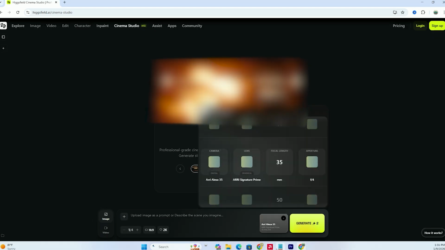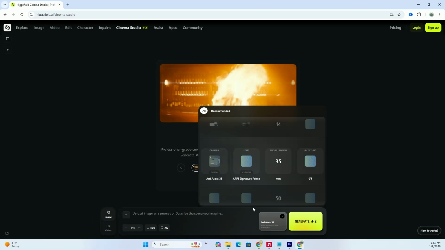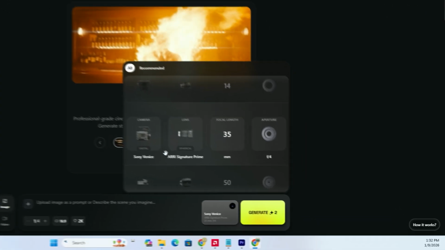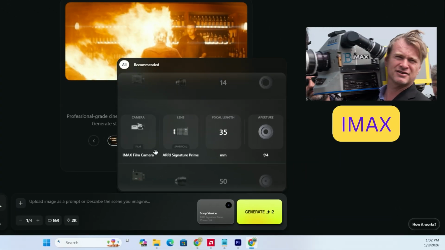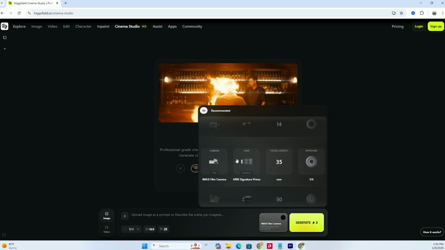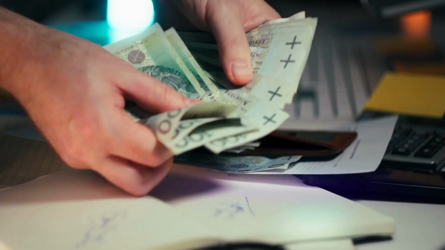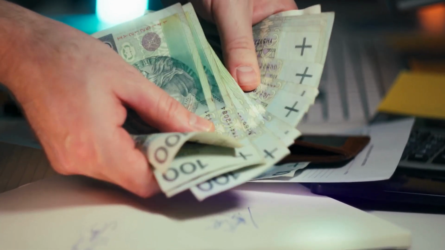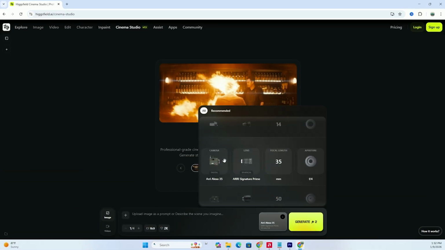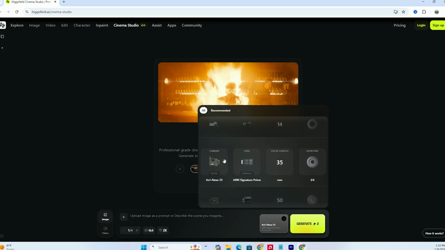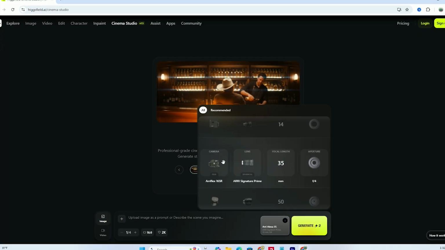Next up is the really cool part where you can choose the camera that you like. You can choose a Sony camera or even an IMAX camera. Just remember that in the real world, these cameras are insanely expensive, sometimes costing over $500,000. But here, you have them all at your fingertips for free.